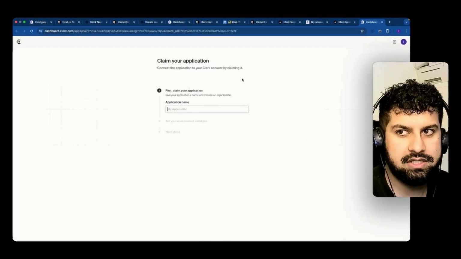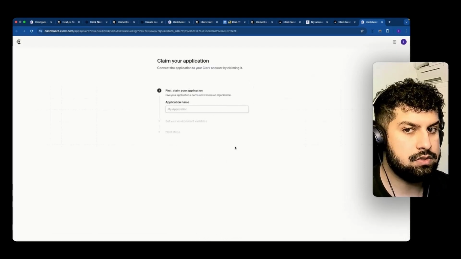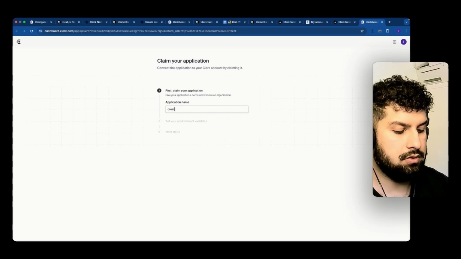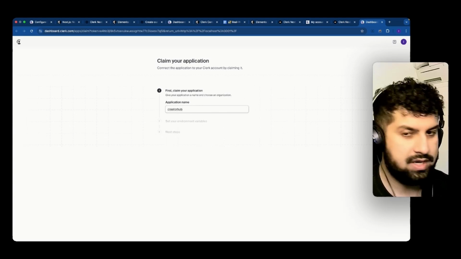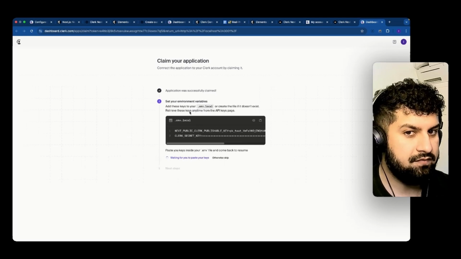So we claim the application. This is where we set up everything. So this is where we are going to create the Creator Hub. So this is the setup. It's the Creator Hub. Then you press enter. Then we need to set up environment variables.